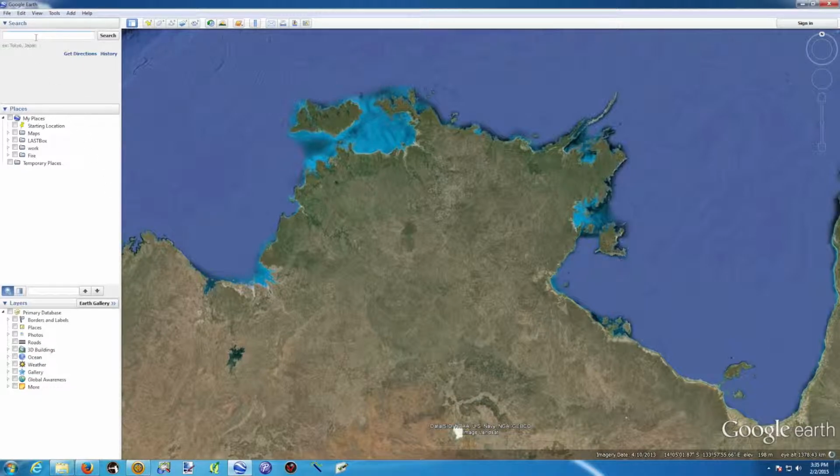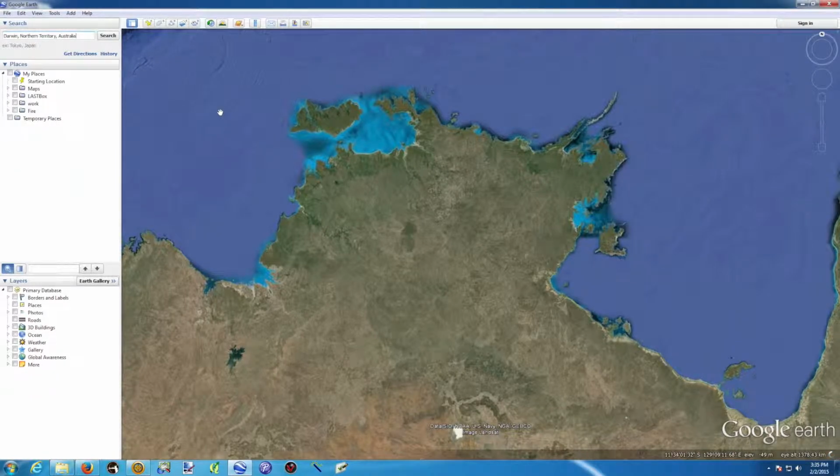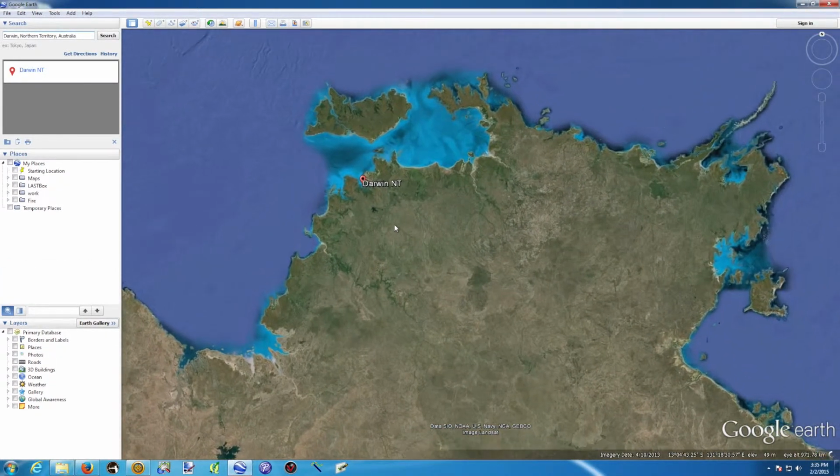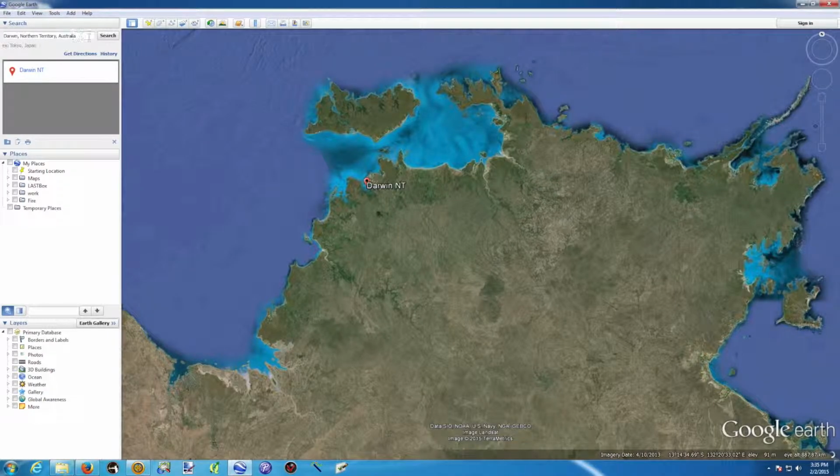So you can search, let's say I'll type Darwin in the search there, Northern Territory. It will have a look and it will find Darwin for me there. I click search. Here we go, it found Darwin for us. It's quite useful to use a search.